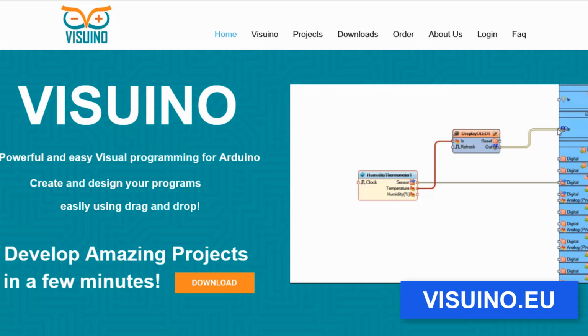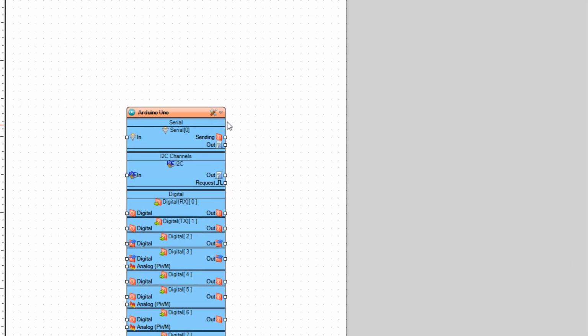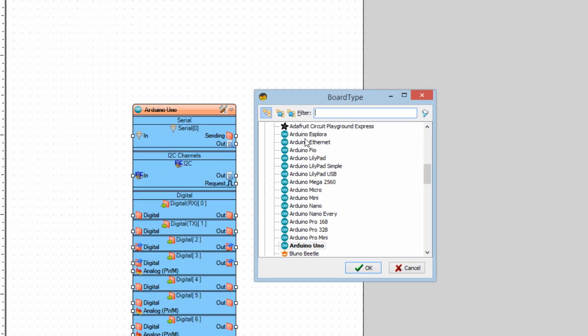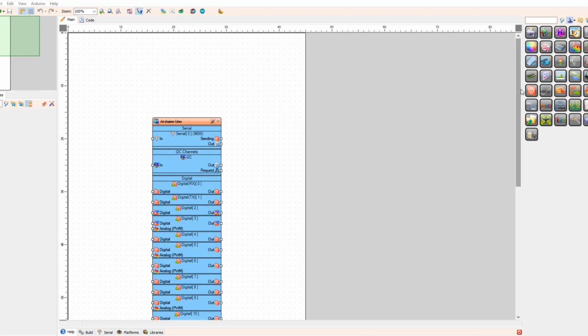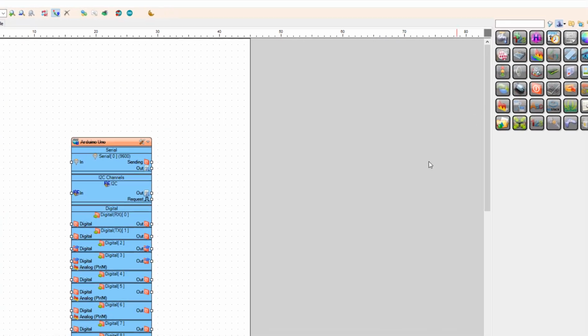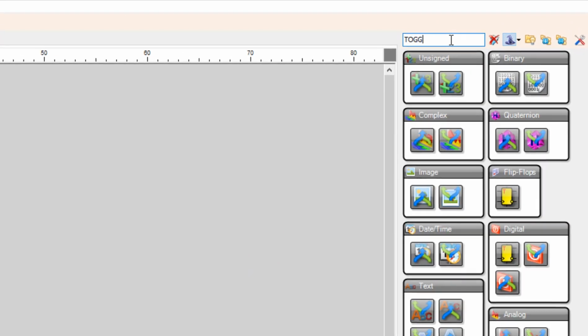Go to Visuino website and download and install Visuino program. Start Visuino and select the board. In our case it is Arduino Uno. Add toggle flip-flop component. This component will be used for making the steps for the motor.